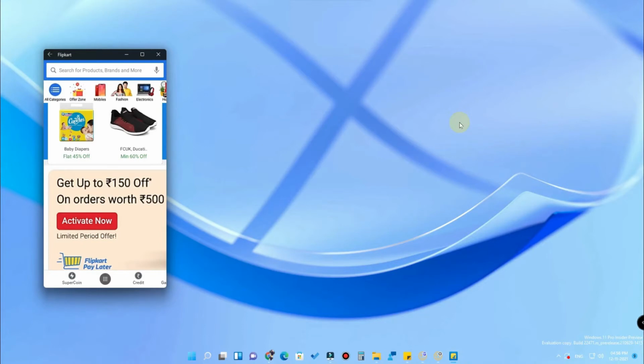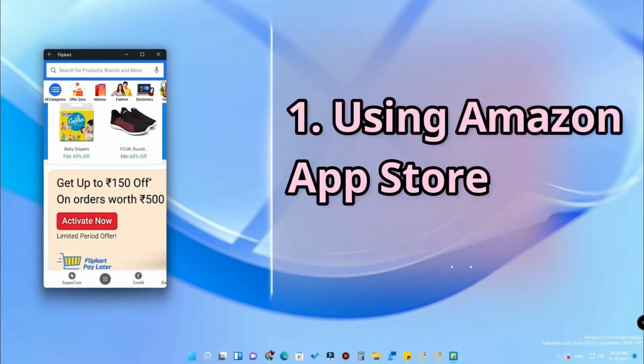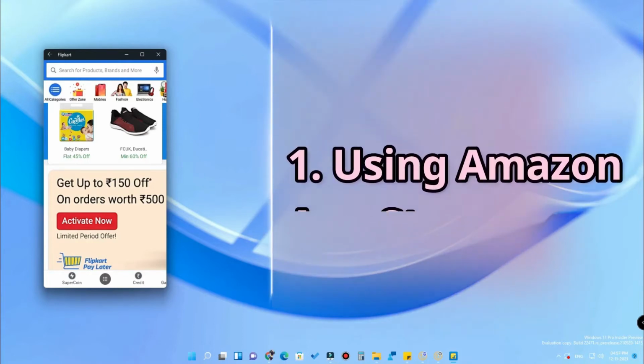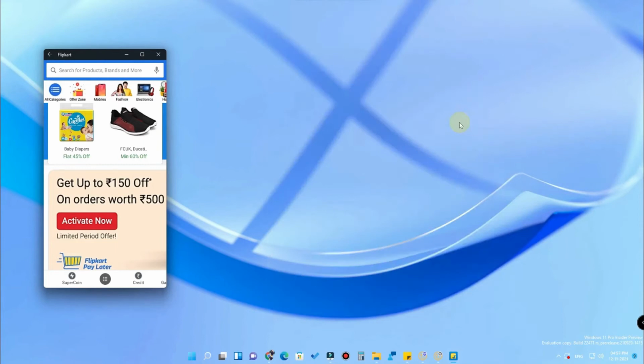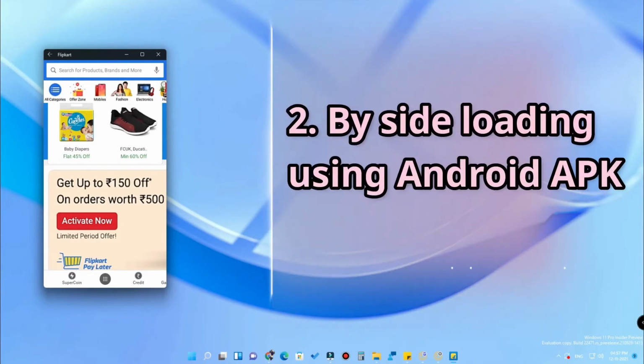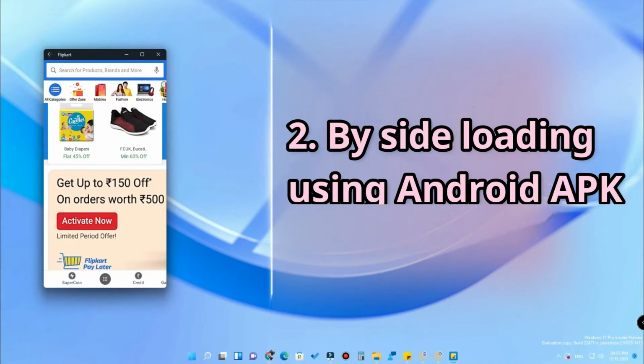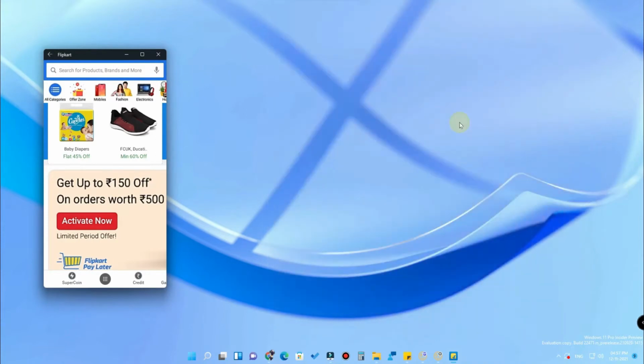Before that, to install Android apps, there are two different ways. The first method is installing Android apps using the Amazon App Store. Microsoft has already announced that they have collaborated with the Amazon App Store to install Android apps. The second method is installing Android apps by side loading. That means you just need an Android APK file. For whichever app you need to install, you only need that Android APK, and you can easily install that app in your Windows 11 operating system.